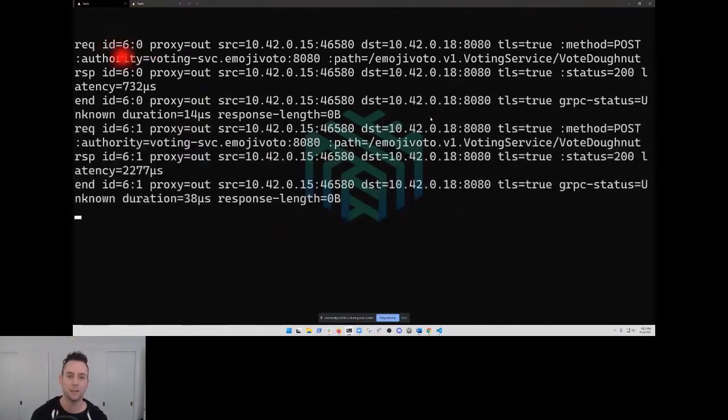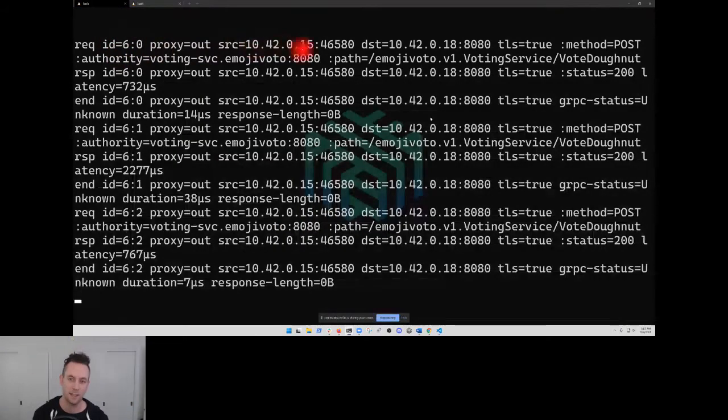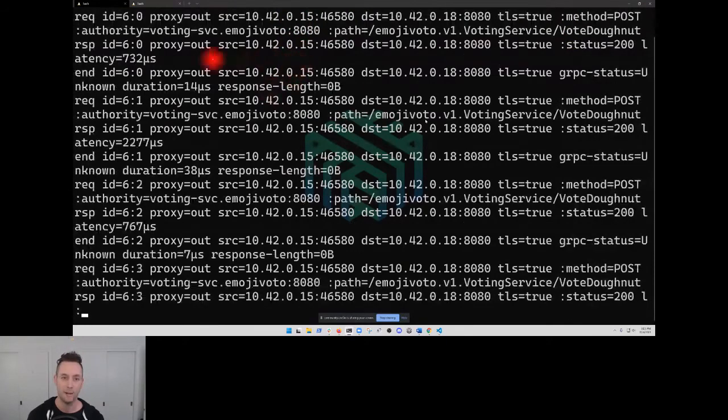So here, I've got request information, source information, destination information. Yes, it's TLS, because if you're using Linkerd, every connection is mTLS every single time. I can see the method and where it's going to. And I also get the HTTP status code, which is 200. So this looks successful from an HTTP perspective.